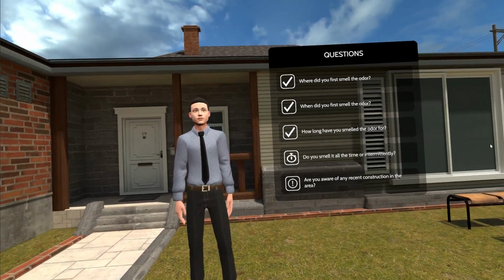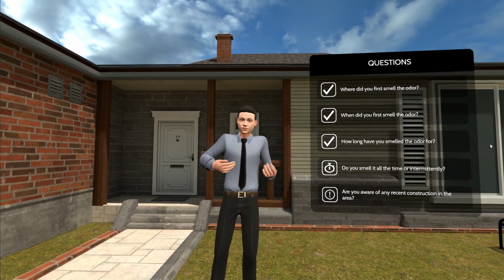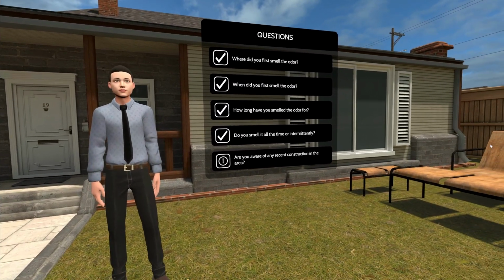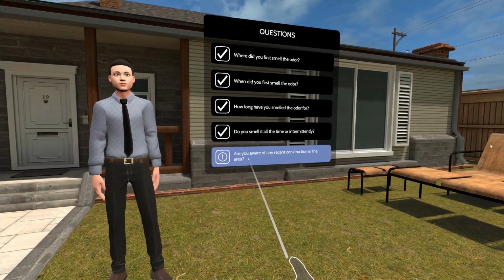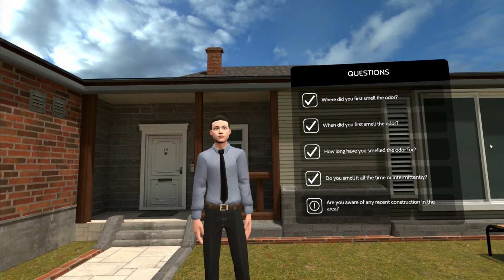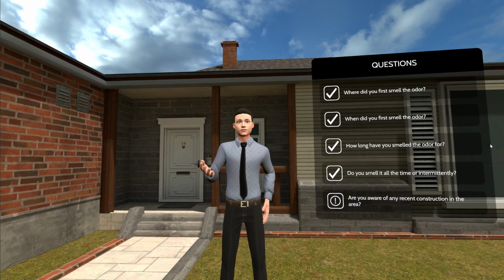Do you smell it all the time or intermittently? I'm smelling the gas all the time. Are you aware of any recent construction in the area? I think my neighbor was doing some construction.